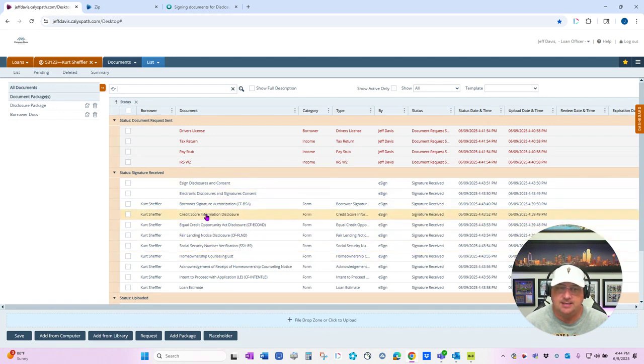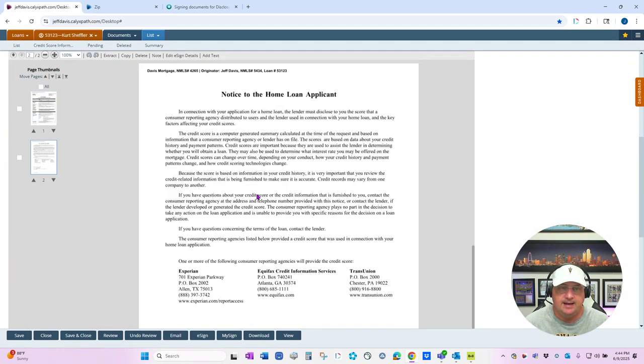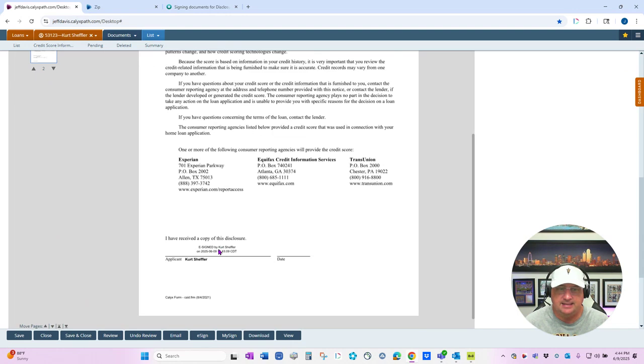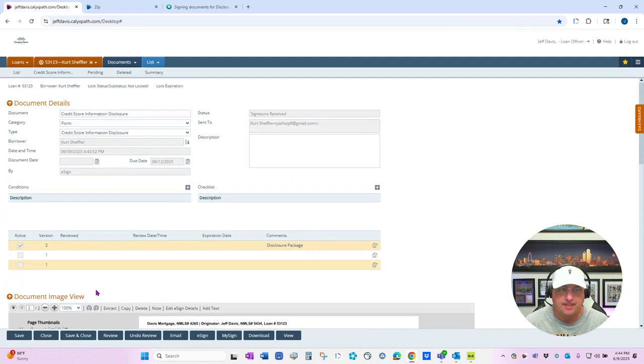There's all the documents. If I click into a document, just so you can see what it looks like, the e-signature is a stamp like that. And then every document has an audit trail. So that way you can see when the document was added to Path, when the request was sent out, when the borrower e-signed it and sent it back to you. It's all tracked right there for loan visibility.